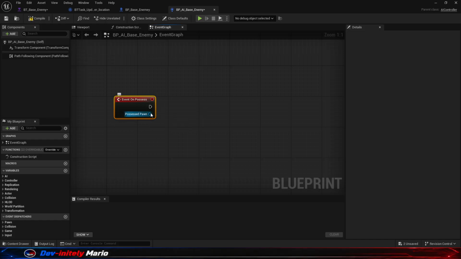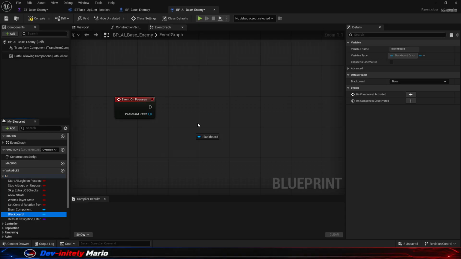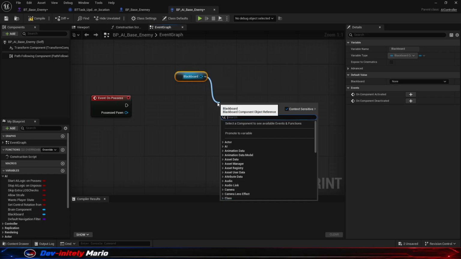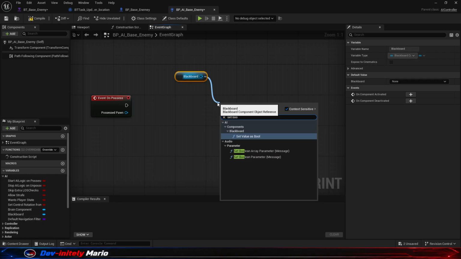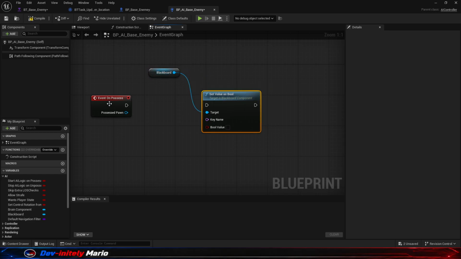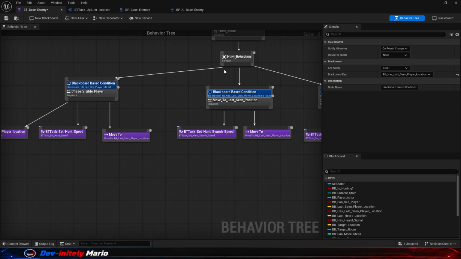And here we want to get our Blackboard. Here it is. First we want to set some variables so it can start. We set a bool variable first, so we start the hunt. Set Value as Bool, Make Literal Name, true. For that we go to our Blackboard.